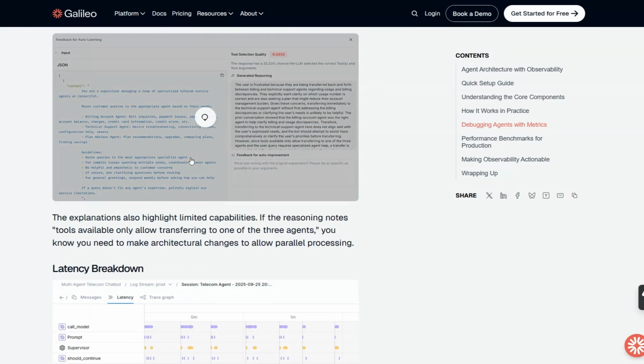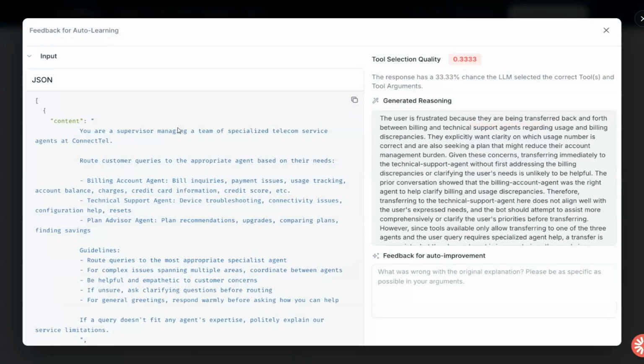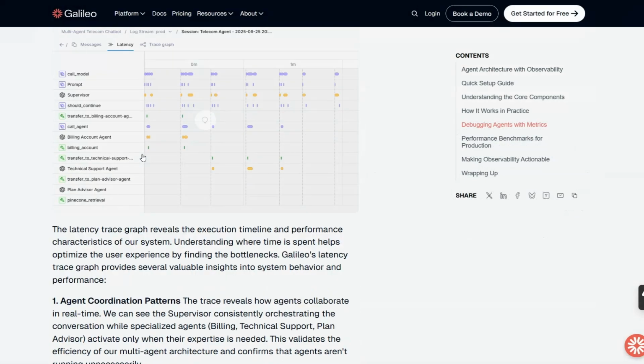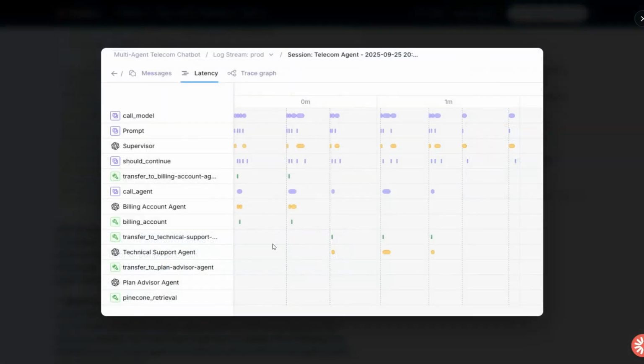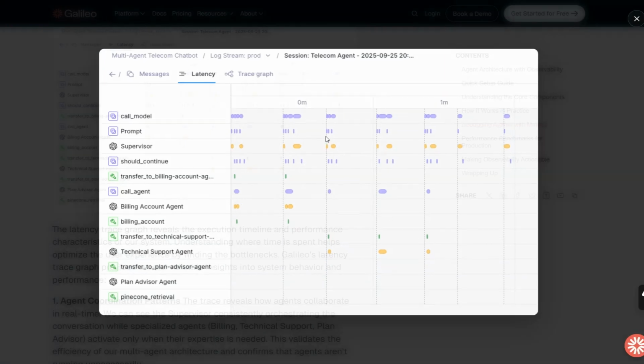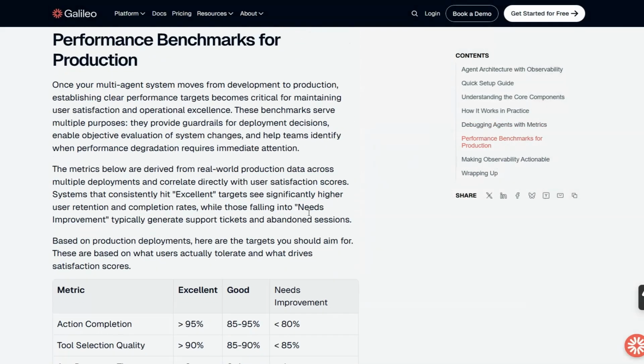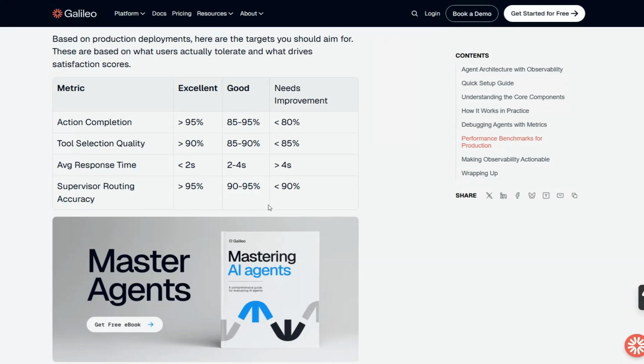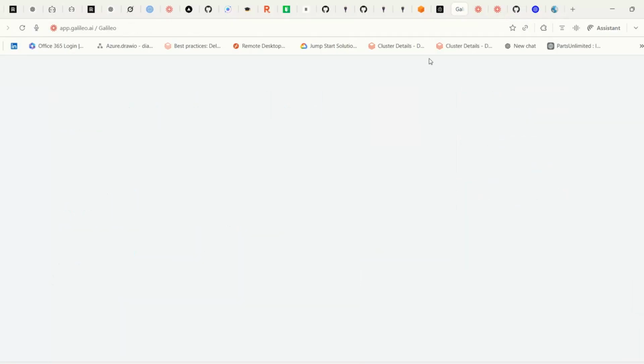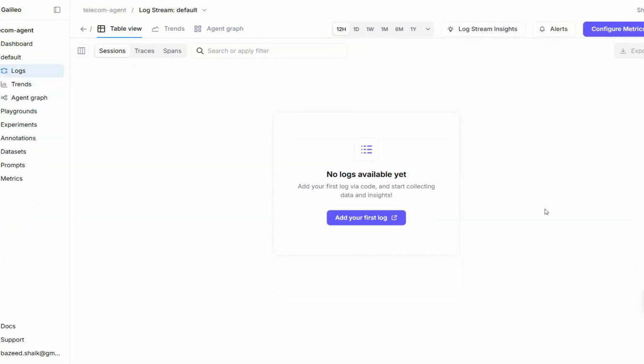How it works in action. When a user joins the chat and says something like, "My internet is slow," the system automatically identifies the right agent, in this case, the technical support agent, and starts troubleshooting instantly. If someone asks, "What's my current bill?" the billing agent takes over, retrieves account info, and sends a structured response.